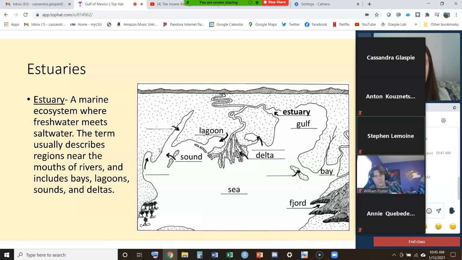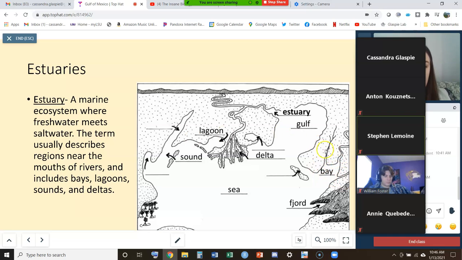An estuary is a marine ecosystem where freshwater meets saltwater. So the term usually describes regions near the mouths of rivers, and estuaries can be bays, lagoons, sounds, or deltas. So all of these different features, if they're associated with the mixing of freshwater and saltwater, could be an estuary. And so here in this image, we have a river entering a gulf, and this location where the freshwater and saltwater mixes would be an estuary. This bay area here could also be an estuary.